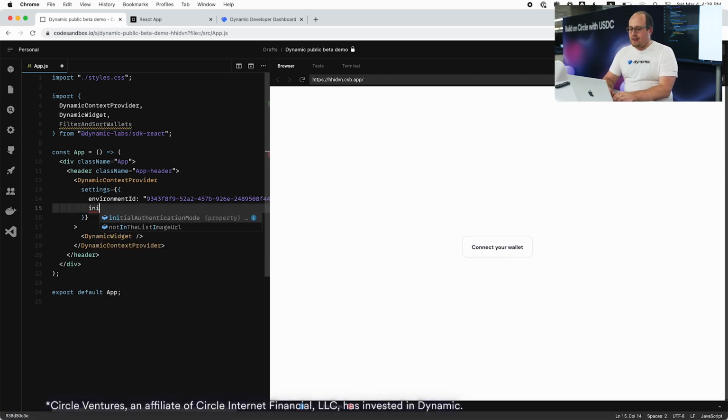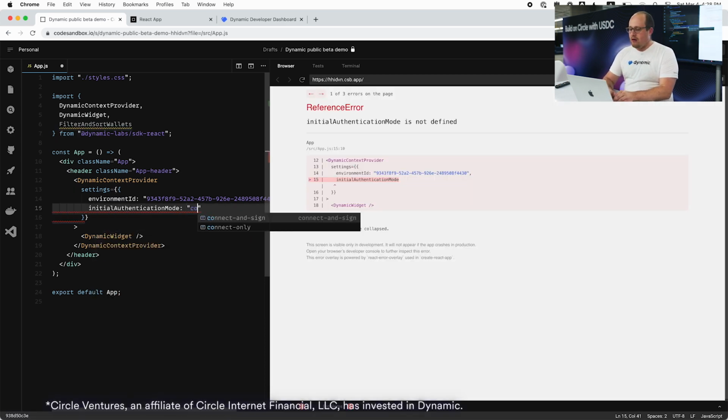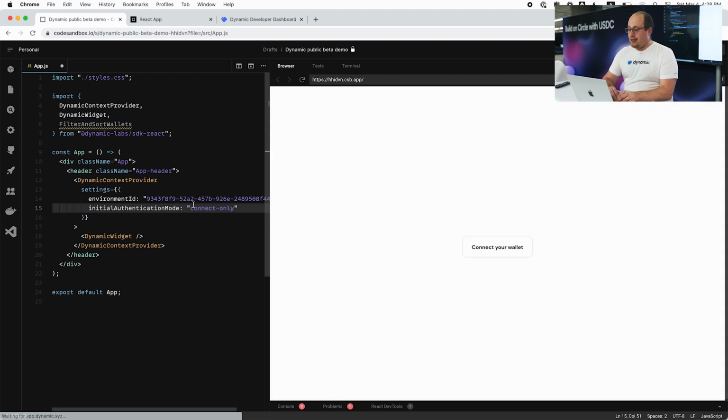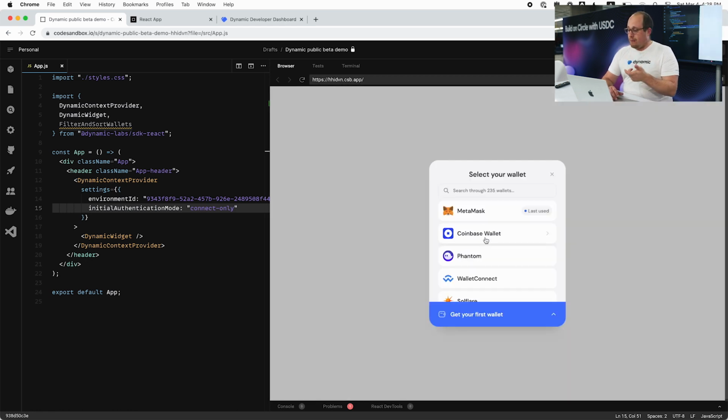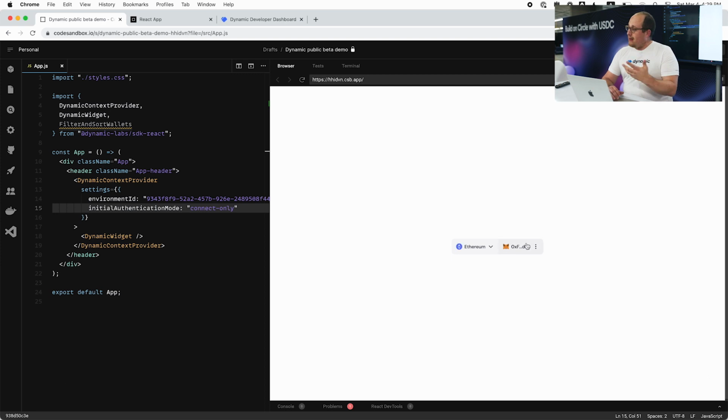So let's start by actually saying, you know what, I don't really need to authenticate my user. I just need them to connect. So if I save that and refresh, Dynamic changes from an authentication provider to just a very, very basic connection provider. So if I now connect MetaMask, it will just work. So you can toggle between connect and authenticate depending on your use case.